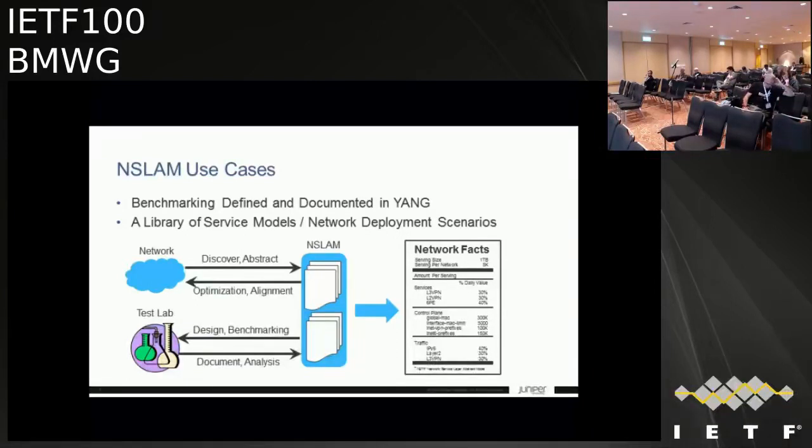And finally, we take the test results and feed them back to the model to document and store the data for further analysis. And the results from that analysis can be fed back into the network to improve the design and to optimize the resource assignment.